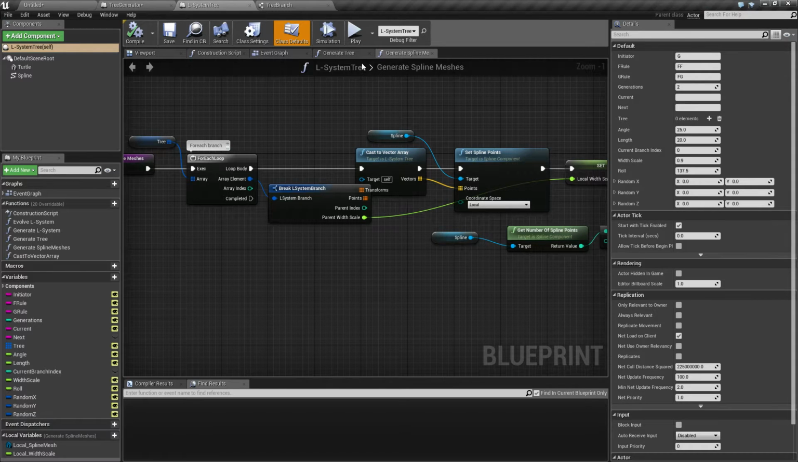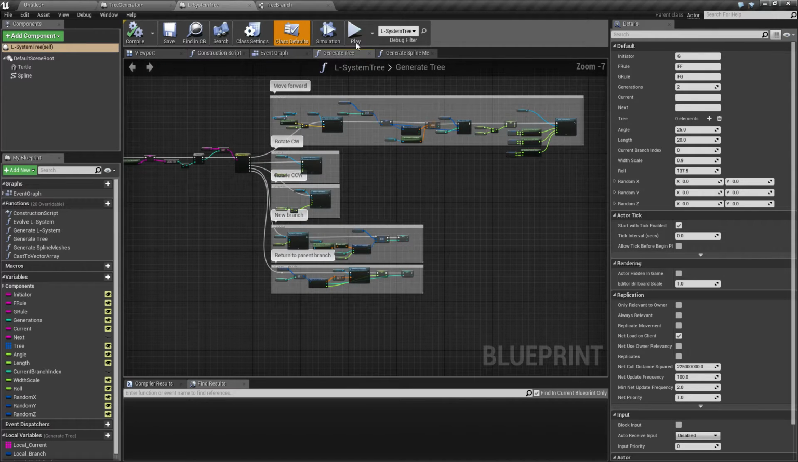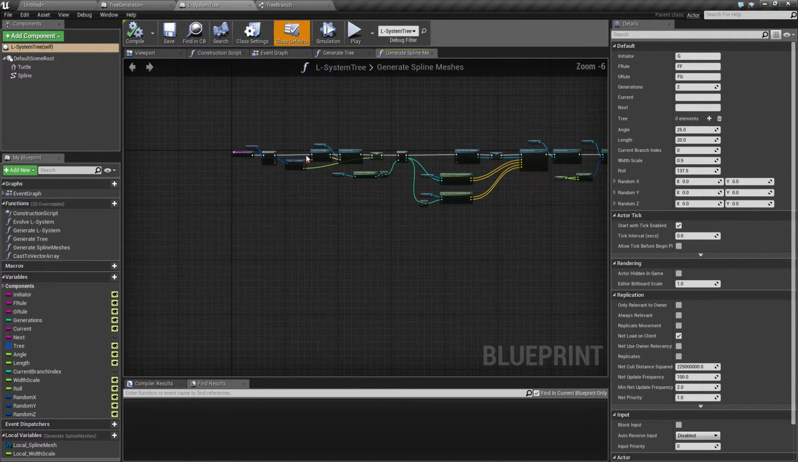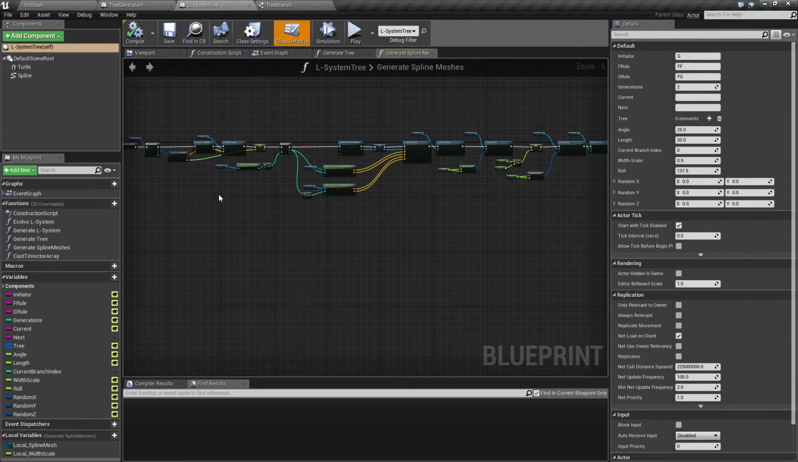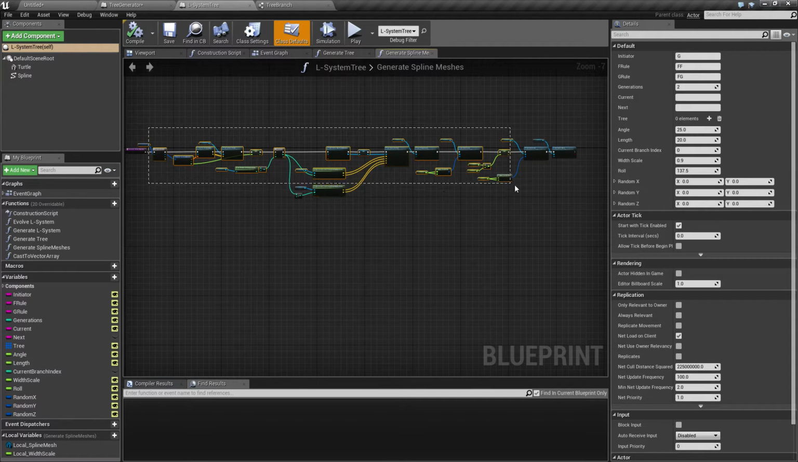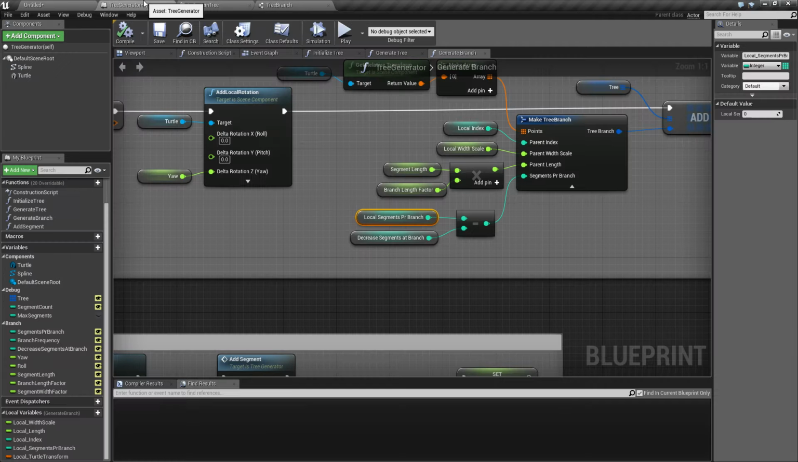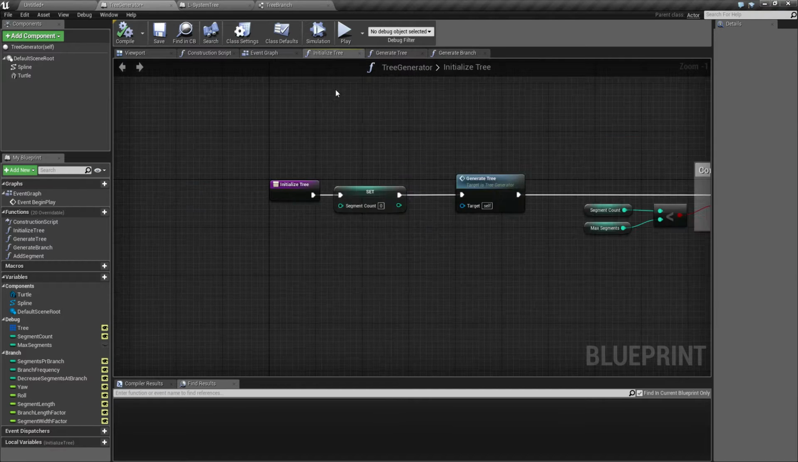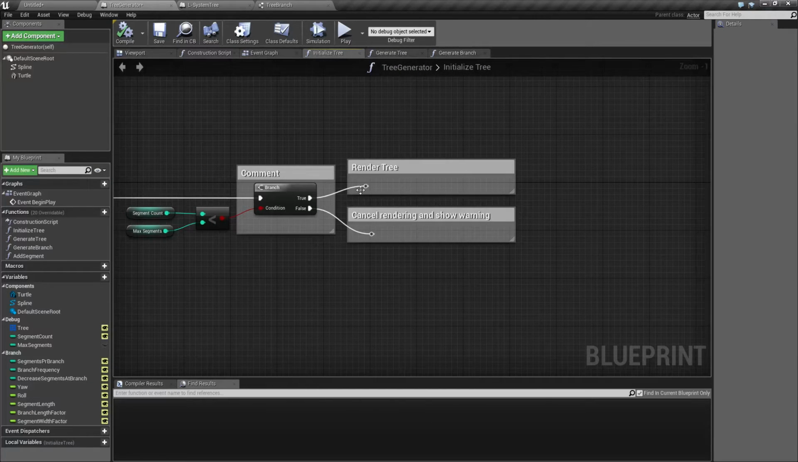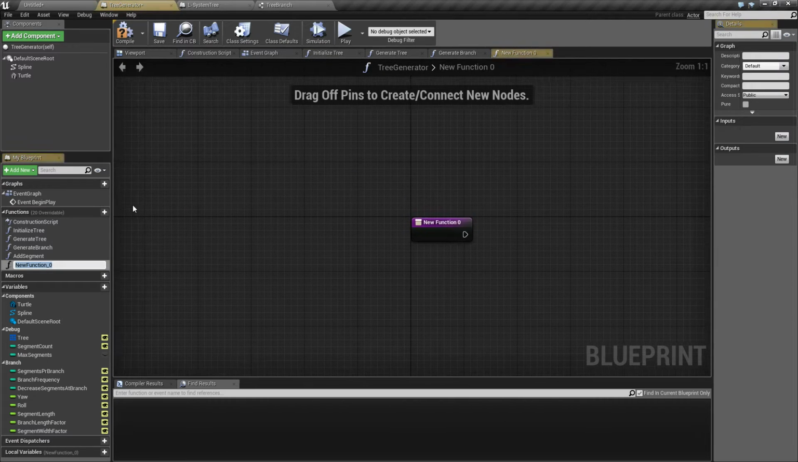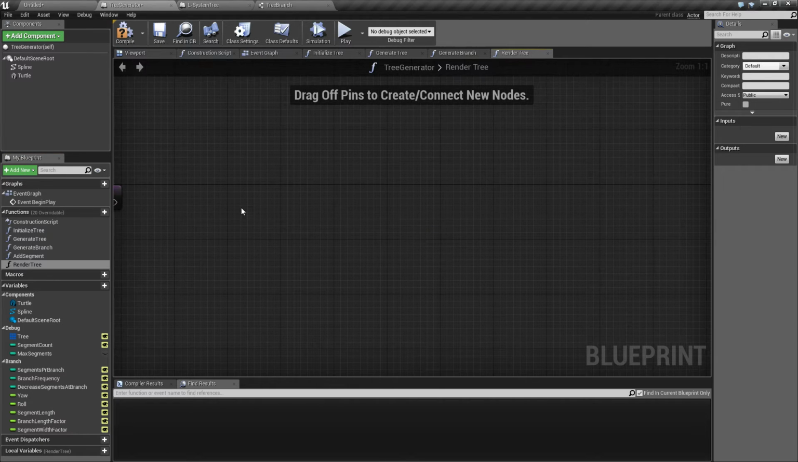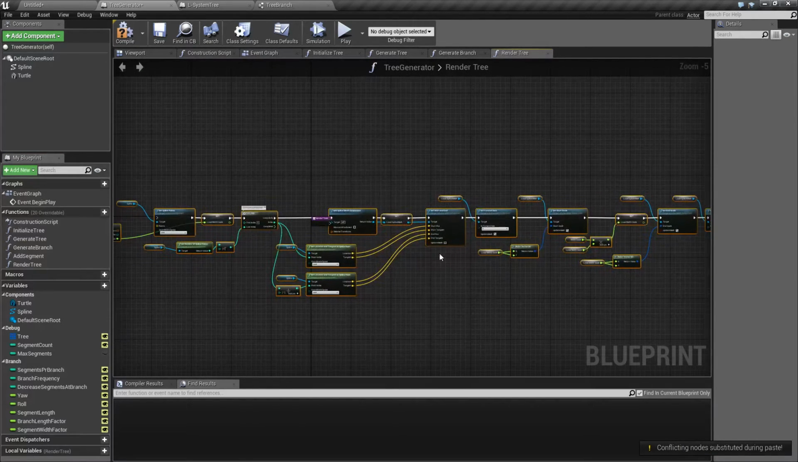Okay, so I want to start to generate the tree itself, generate the SplineMeshes, and we did that last time, most of it. So I'm gonna start off by copying everything. It's not gonna copy completely, so I need to make some adjustments anyway. If we find the part where we render the tree, we need to make a function for that. Call this render tree, and let's paste all that stuff in here.